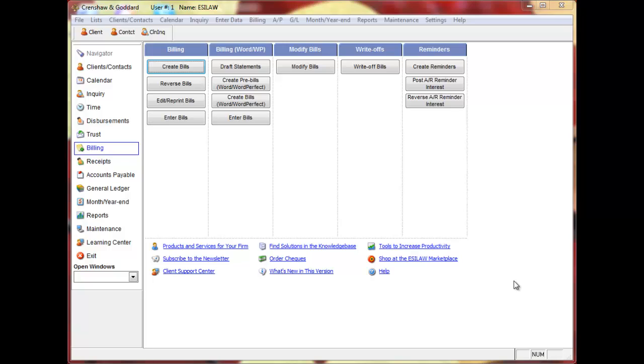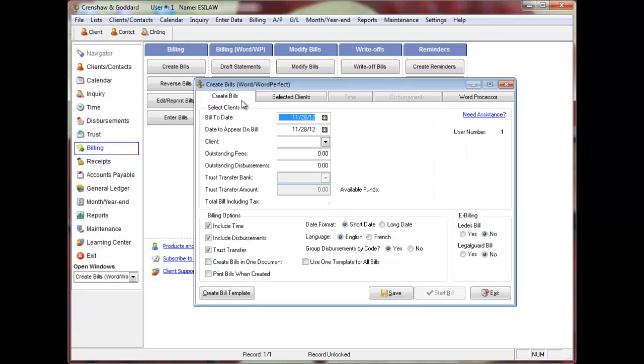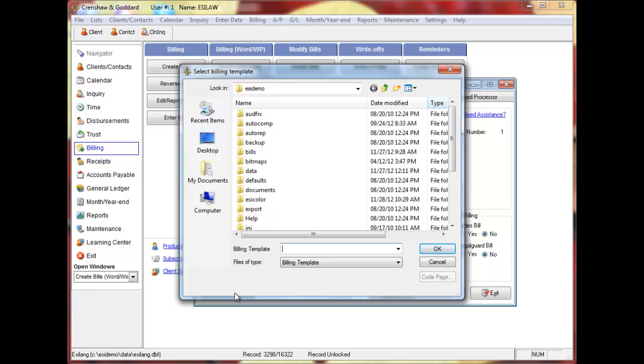To begin customizing a template, open a sample template in your word processor. You can either open the directory where ESILAW is installed and retrieve one of the sample templates, or you can select Billing, Create Bills Word WordPerfect, followed by Create Bill Template, and retrieve one of the sample templates.